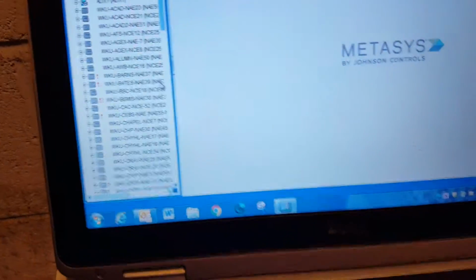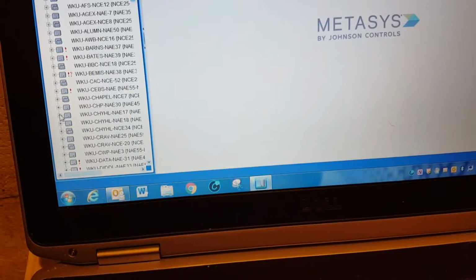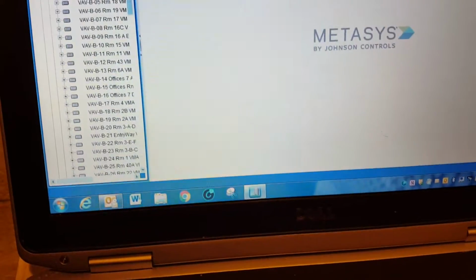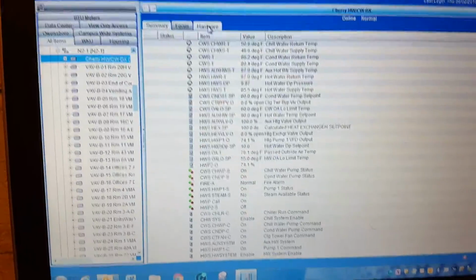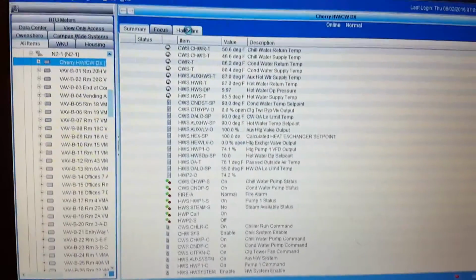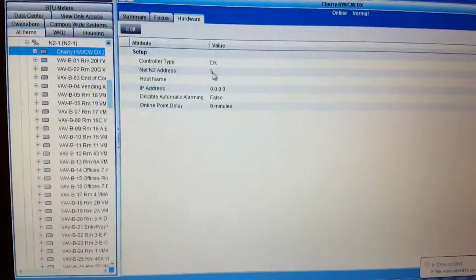Here I am connected directly to the DX9100 using my cable, and I need to determine the exact address of that device. The way that you can do that in Metasys is to look at your network under the All Items tab, pull over the particular controller that you're going to be working with, and then click on the Hardware tab, and that will reveal to you the device address. Once I click here, you can see it there. It is Netpoint address 5. That address is very important to what we're going to be doing.